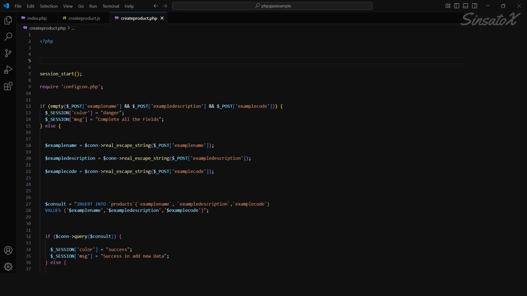Then I create an else statement, so that if they are completed, I use the real escape string with the posts that would be used for the table. Then I create the query with the insert statement. The products would be the name of the table, and the data that would be in the table, the example name, the example description, and the example code, and values with the three that were created.